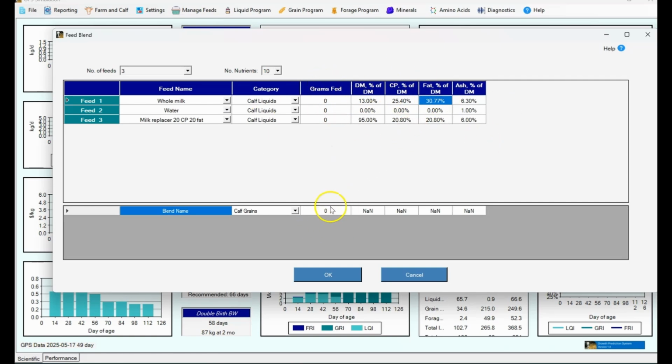Now I need to determine the grams fed. So I can do this in a ratio method, or I can just use my regular feeding. So I want to feed about 250 grams in about a total of 1 liter of water. So now I have 4 liters of milk, 750 milliliters of water, and 250 mils of calf milk replacer. This gives me a total of 5 liters. That is going to be at about 15%. The protein level will be about 21%, and the fat level about 25%.